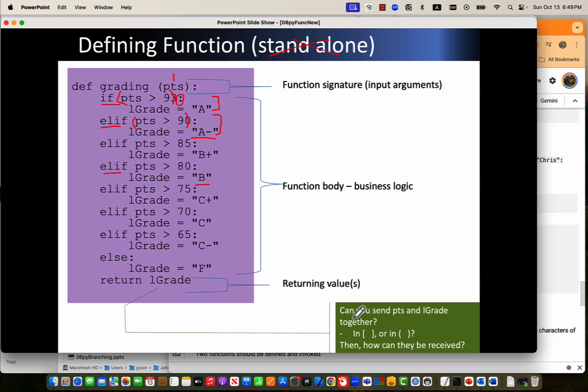So can you send the points and the grade together? You can do that, not to this grading function, but in general. Yes, you can send multiple values together. You can use list data type, or you can use tuple data types. You can even use dictionary data types. That's possible.